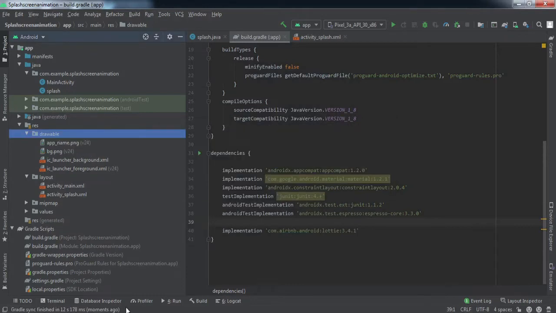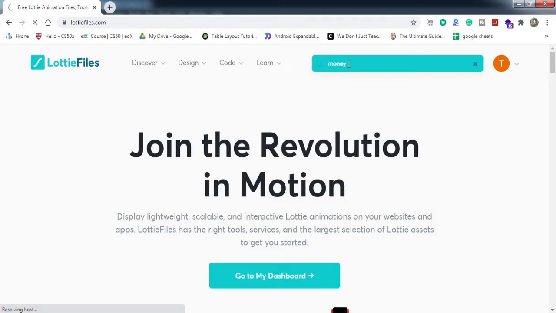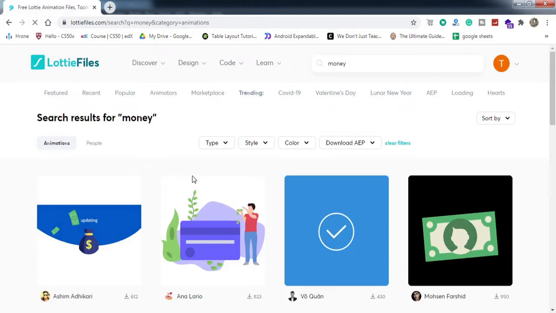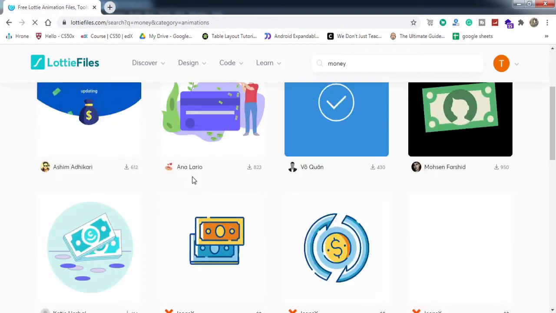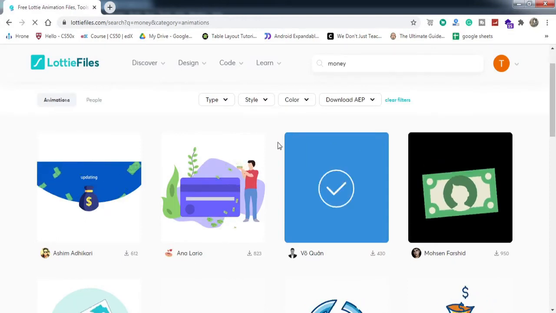Now after that we need a JSON file that we'll download from this website, lottiefiles.com, right? So here you can go to this URL in your web browser. Then in this search bar, whatever your app is related to, you can just simply type in here. For example, mine is related to money, so I'll just put it in the search bar and click enter. So here it will give various results, right? And most of them are free, and there are some paid animations as well. It depends on you if you want to go with the free one or the paid one.